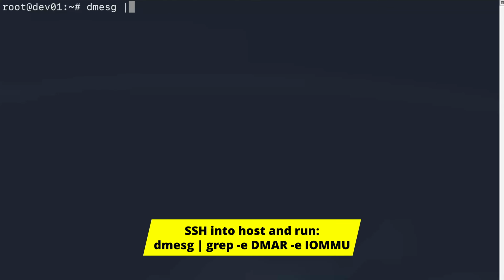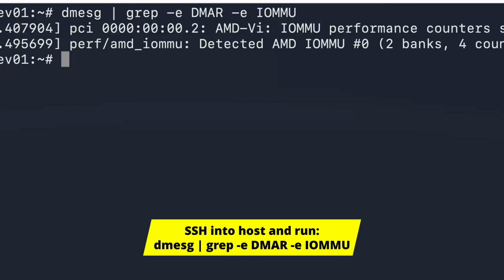Now let's boot into Proxmox and verify it worked. If you see lines mentioning IOMMU or DMAR, you're good. If it comes back empty, your BIOS settings didn't stick, or your hardware doesn't support it. And it's better to know now than three steps from now.